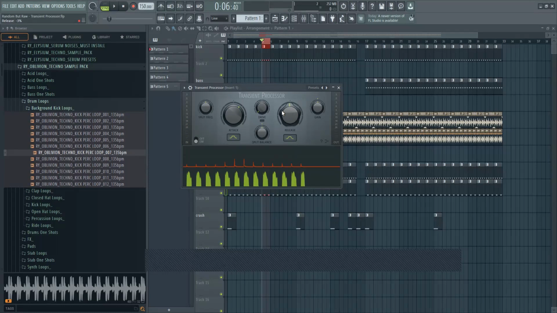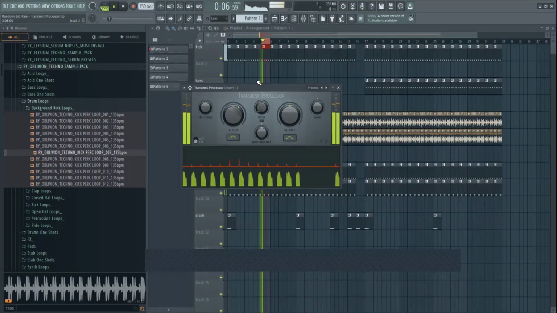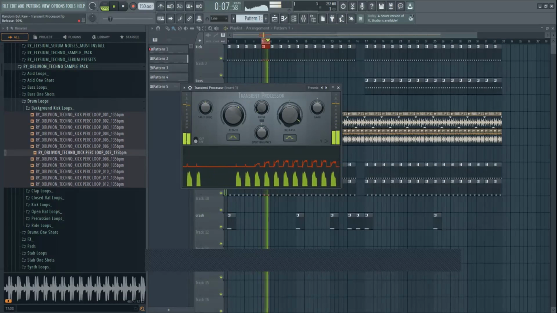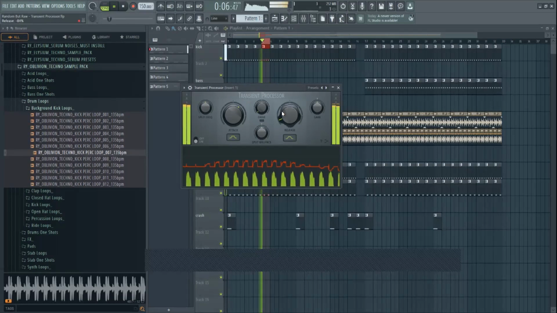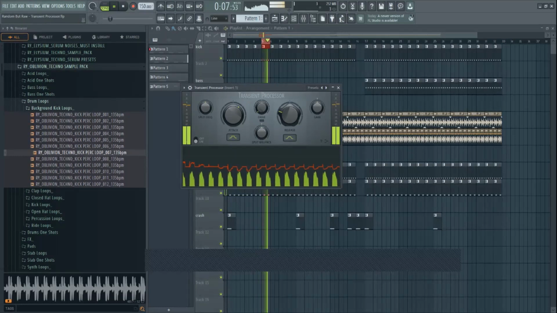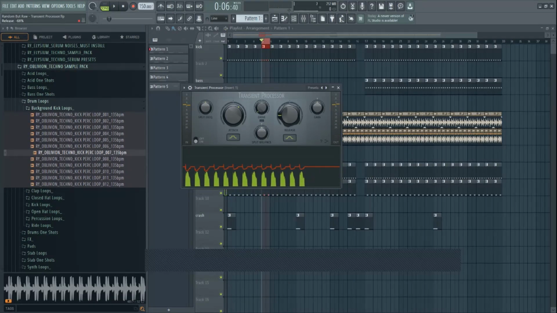Then the release, I'll exaggerate it so you can hear the differences, but too much release will just make it boxy and blow out almost. So if we just play it and turn the release up. I generally just trim the release off a little bit.